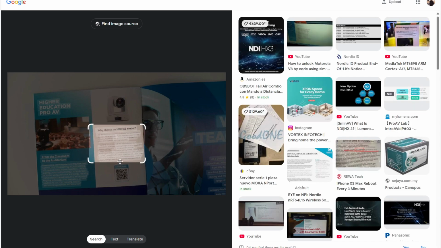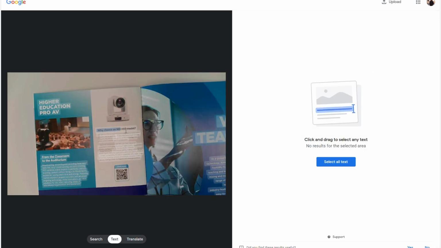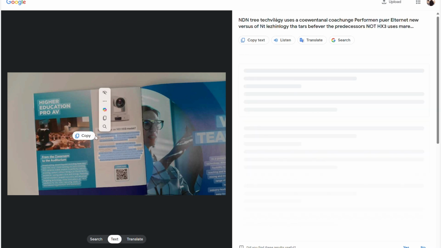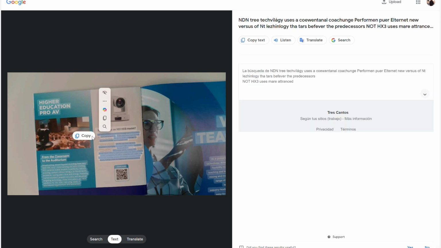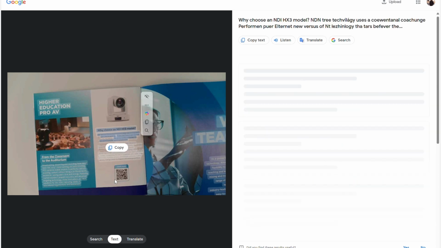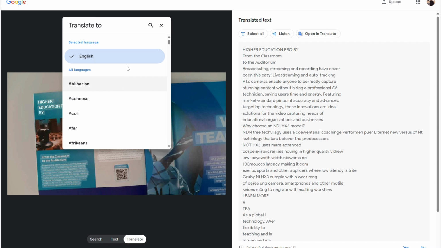But to me, another interesting part is regarding the text. For example, in this case, you can select a text, for example, this title, and automatically you can find all this related information in the web. Or even more interesting, you can select a text and you can do translation. For example, we can translate to any other language.